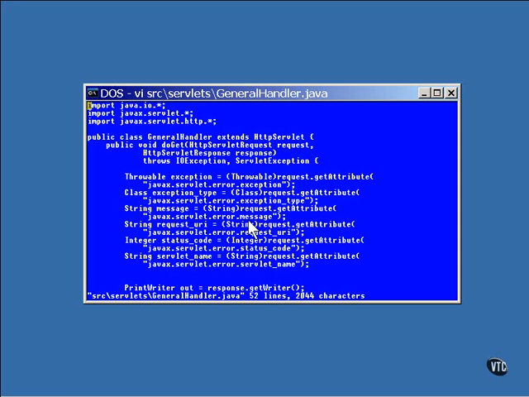This is the text of the message accompanying the error. This is the URI of the page that issued the error message. This is the code number of the error, and this is the name of the servlet that issued the error. All that's left now in the code is to display the information.